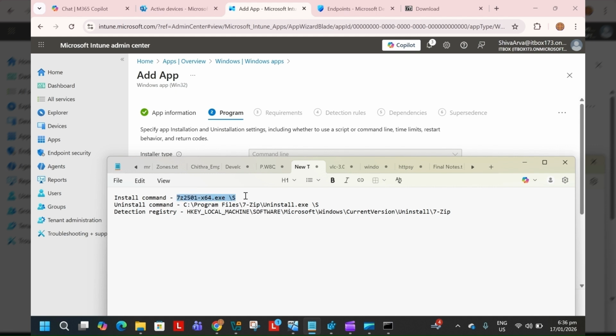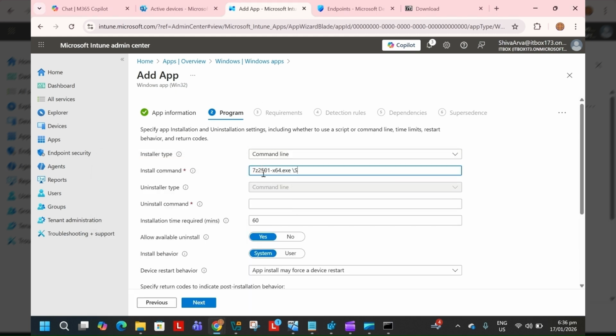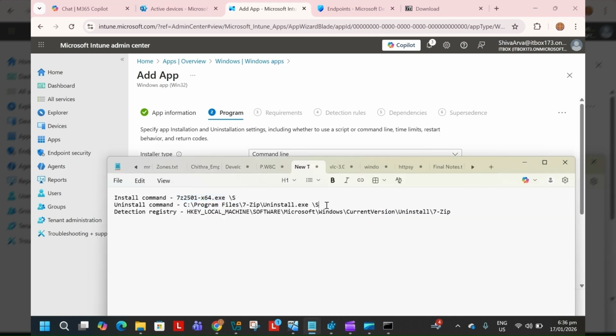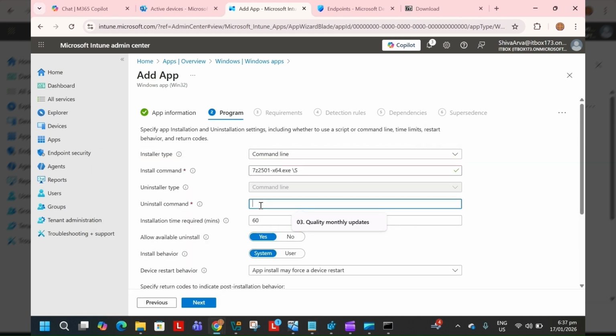So I have got the install command. /S denotes silent installation. In technical terms, the slash followed by S is called a switch, the silent installation switch. So I'll just copy this install command and paste it here, and then the uninstall command. Basically, when you install 7-zip, the uninstaller is located in the program files itself. After the application gets installed, it comes with the uninstaller. So I'll just copy this and paste it here.